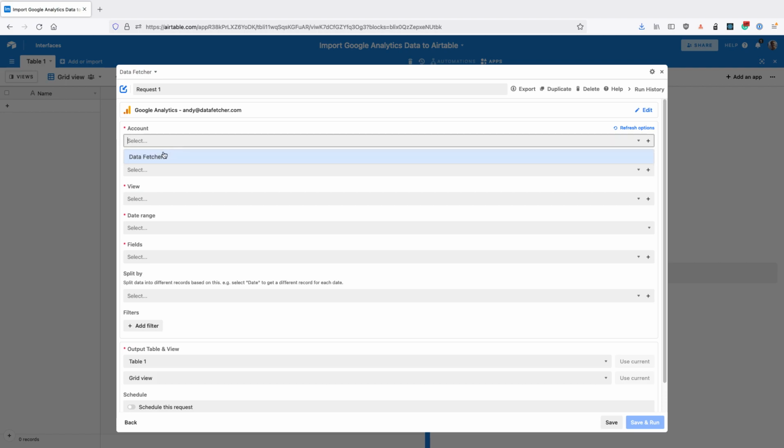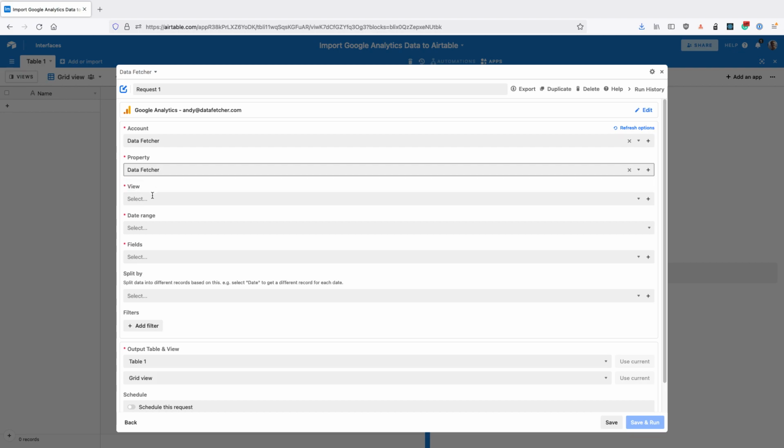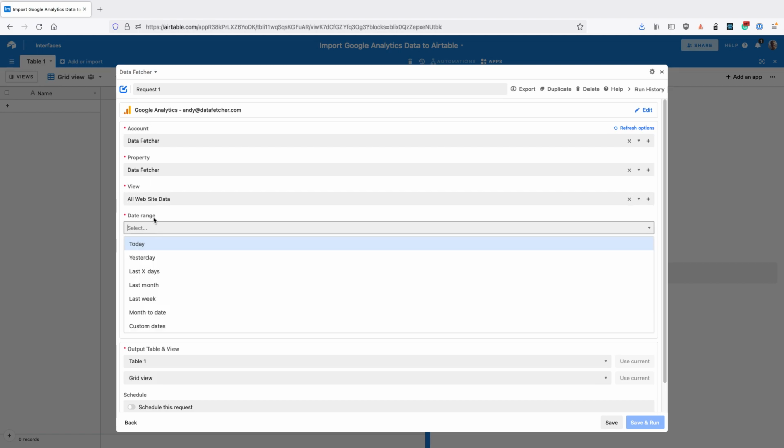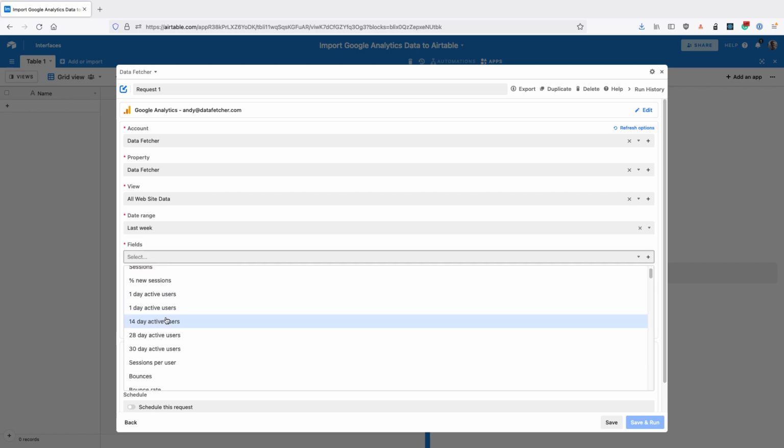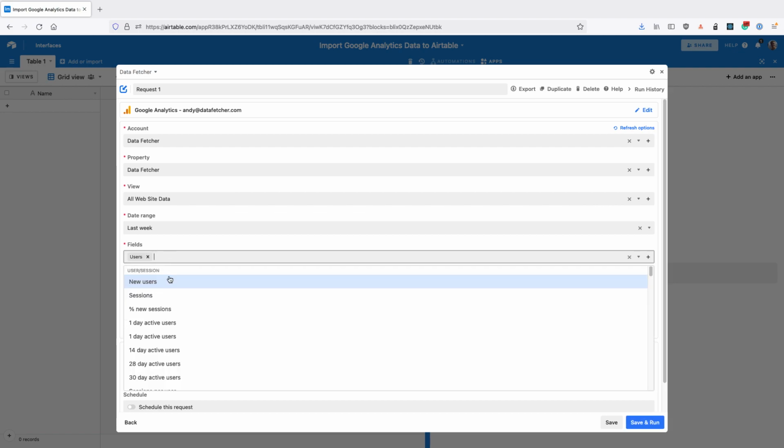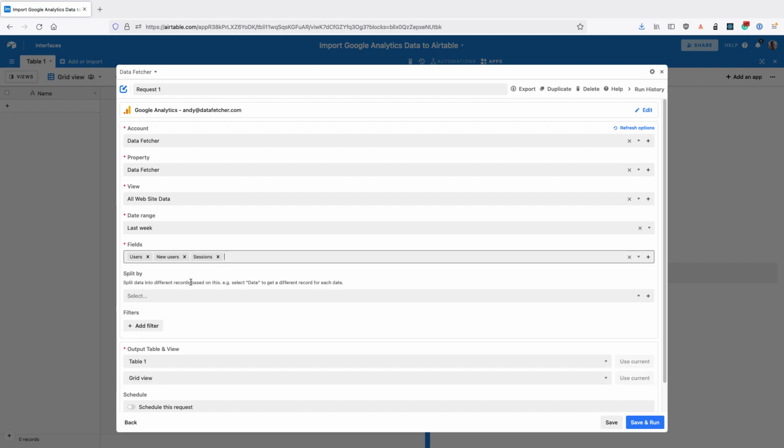For account, select the Google Analytics account you want to pull in data from. Do the same for property and view. Now these correspond to the view, property and account that you'd see in the Google Analytics dashboard. Then select the date range you want to pull in data from, for example, last week. And then select the fields. So these are the different fields that are available in Google Analytics. So I'm going to select users, new users and sessions.